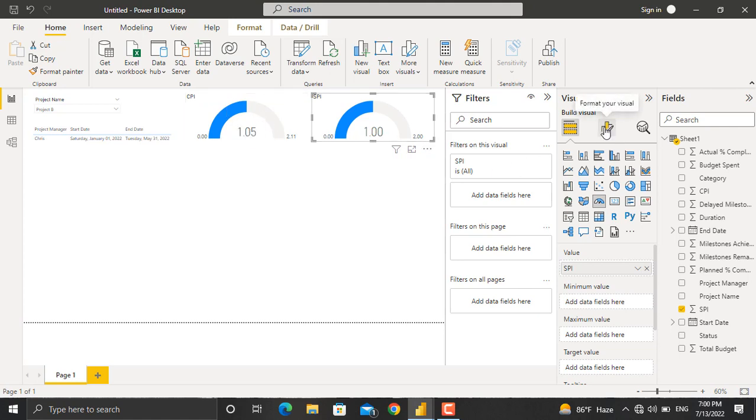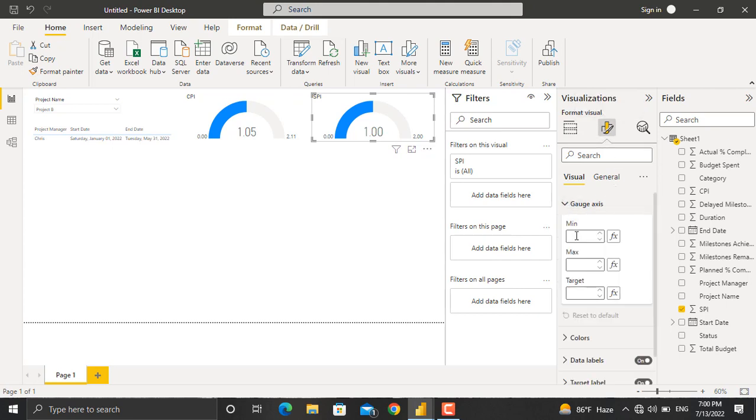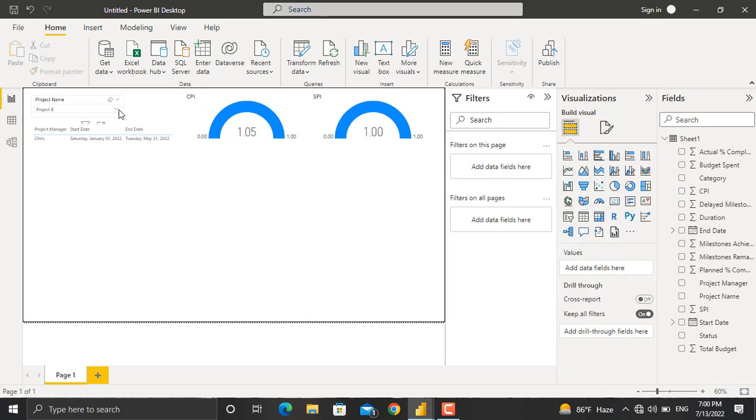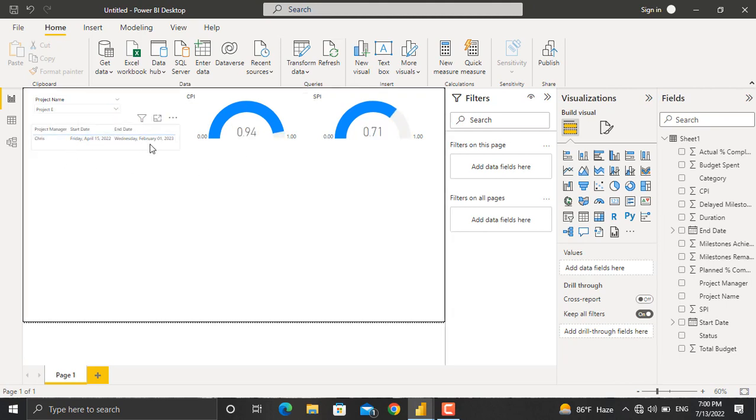To do that, I'll come to format the visual. In here, I'll click the gauge axis, I'll set the minimum value to 0 and the maximum value to 1. I'll do the same for this one. The minimum value should be 0 and the maximum value should be 1. Now if I select any other project, for example, let's select project E, as you can see, all the information in here will be updated.